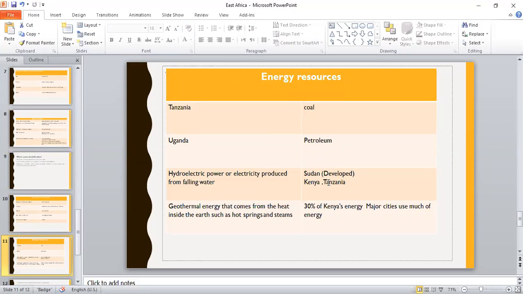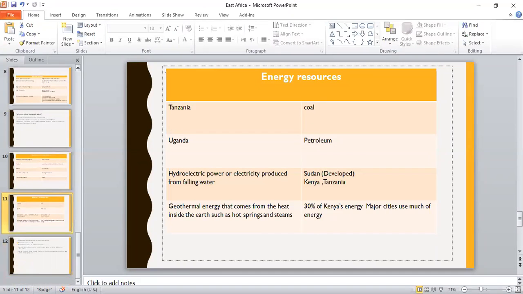Of course, you know that the hydroelectric power comes from the dams in front of the Niles, and it is the power coming from falling water. Also, because it's very hot in Africa, you'll find the geothermal energy, which comes from the heat inside Earth, such as hot springs and steams. Actually, in the country of Kenya, 30% of their energy is coming from geothermal power.